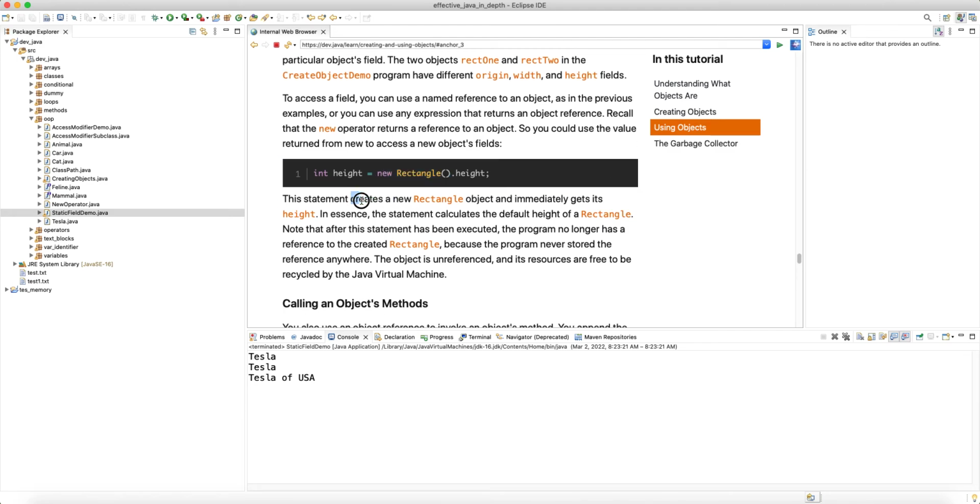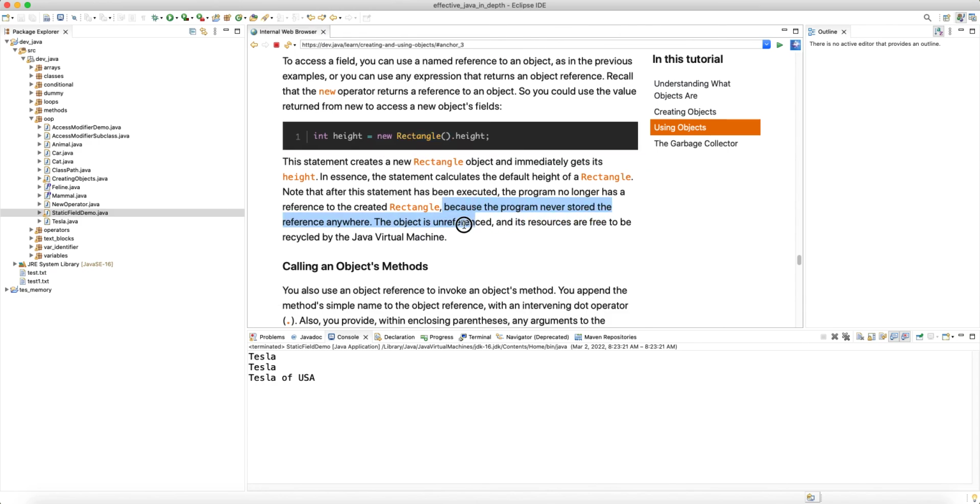This statement creates a new rectangle object and immediately gets its height. And I like to call this a temporary object or in place object. In essence, the statement calculates the default height of rectangle. Note that after this statement has been executed, the program no longer has a reference to the created object. So it's completely lost, and the memory area for the state is garbage now, and it can be collected and the memory can be recycled for other objects because the program never stored the reference anywhere. The object is unreferenced and its resources, which means memory that it was occupying, are free to be recycled by the Java virtual machine.